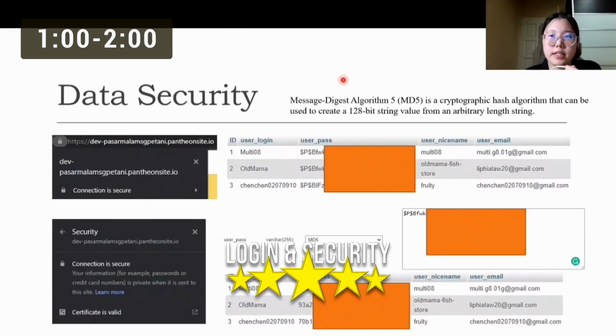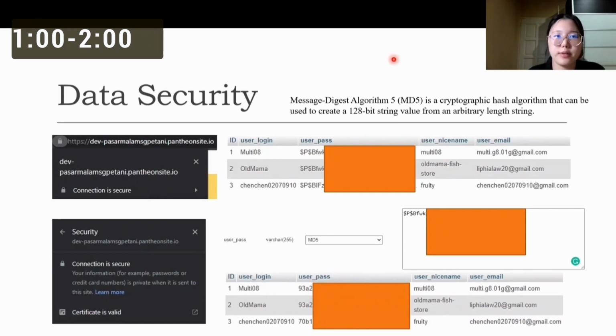As for the data security, the application is accessed using a website. The connection of the website is secure, which means the user information is private when it is sent to the site. To ensure the security is even stronger, the user password is encrypted using Message Digest algorithm 5. This MD5 is a cryptographic hash algorithm that can be used to create a 128-bit string value from an arbitrary length string.